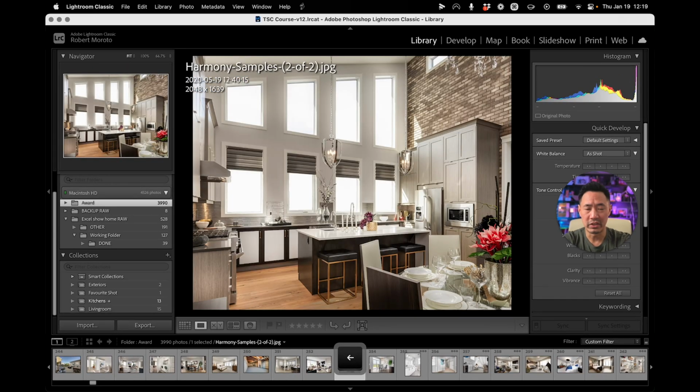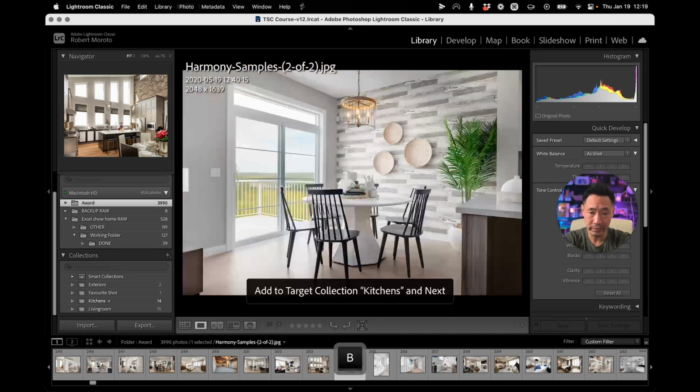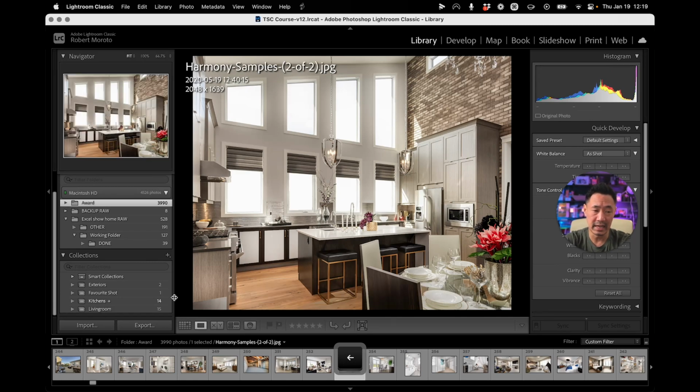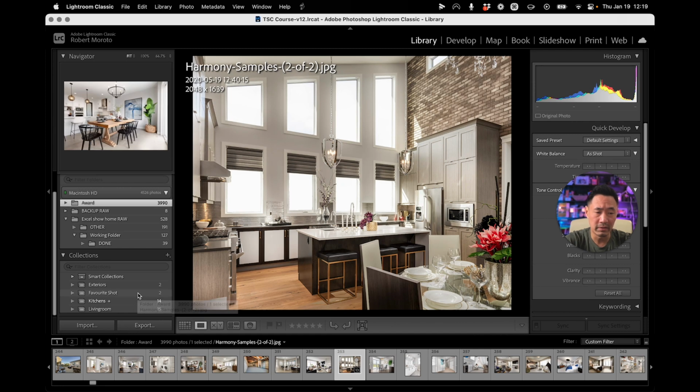Now, what if you get to something like this? Oh, how about this? I like this photo. This is one of my favorite homes that I shot. It's got a great big ceiling. It looks nice. I love the composition. It's a photo that I would consider one of my favorites, but I also want it in my collection for kitchen. So I'm clicking on B and that is adding it to the kitchen, but I also want to add this to my favorite shot. So what I can do is I can just grab that here and take it over to my favorite shots.